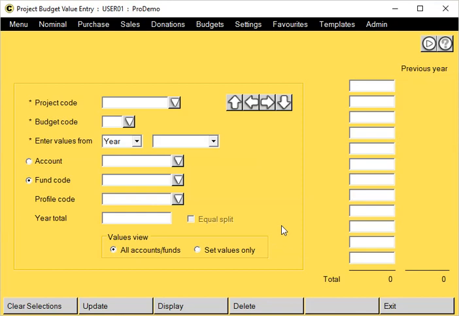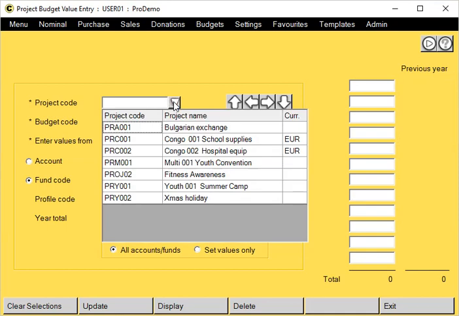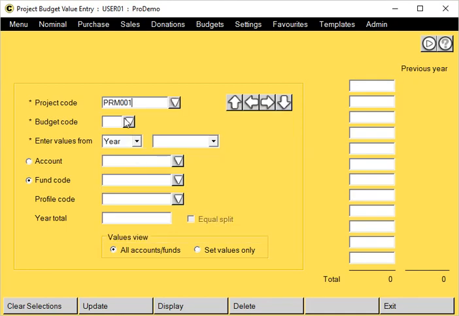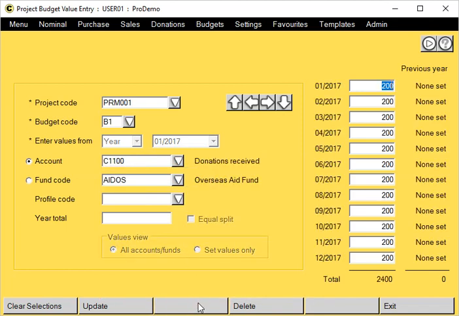If you have got budget figures already set up for a project, then you can view them here. So let's select a particular project, our budget code and the year. So if we have a look at that, click on display. These are our budget figures we've already set up. You can move through your accounts by using the arrows at the top there.